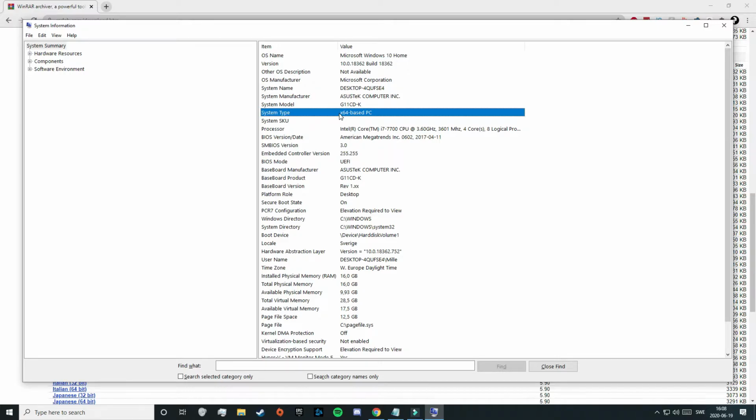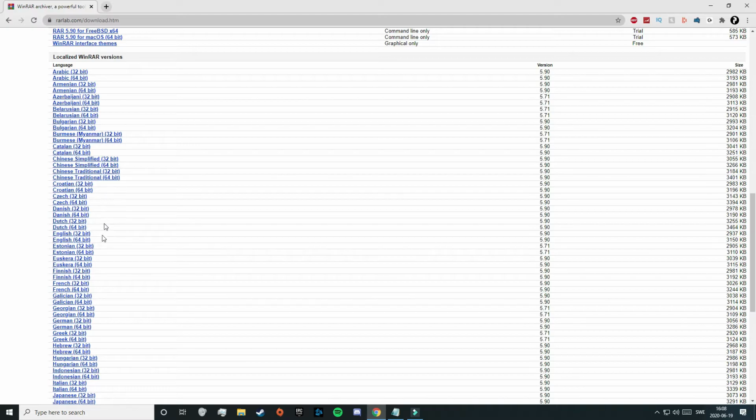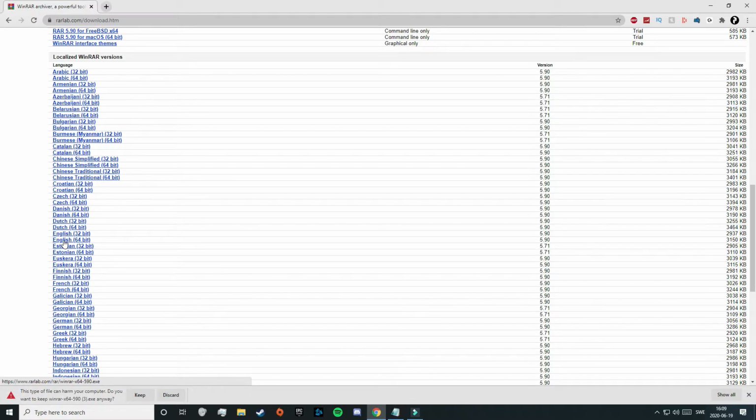So when you know this, close out of this and choose the version with the right bit for you. And since mine is 64-bit, I am going to take the 64-bit. That will instantly start to download, and in some occasions our computer will give us a warning that this type of file can harm our computer. But since we can see that this is actually our winrar.exe file, we're going to click on keep.